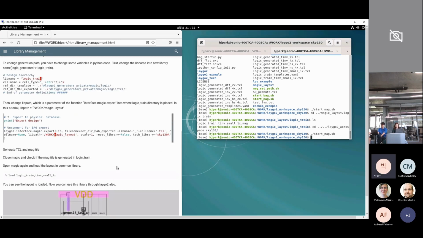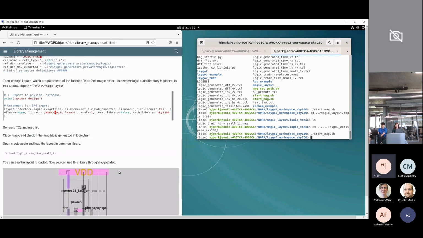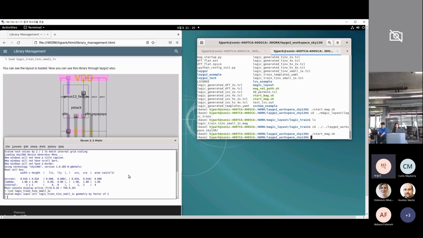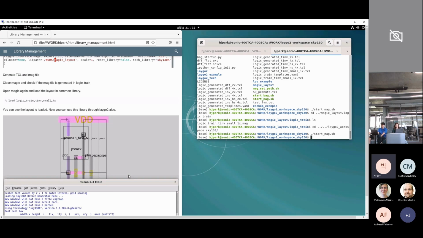Okay, so far it's been a presentation of LAYGO2 and SkyWater linking, workspace setup, running the example layouts and LVS test. So do you have any questions?